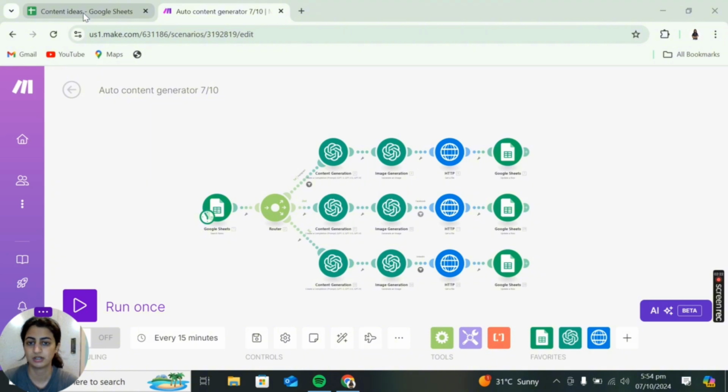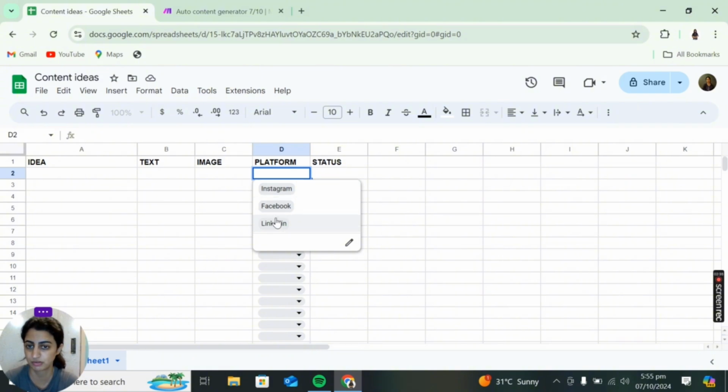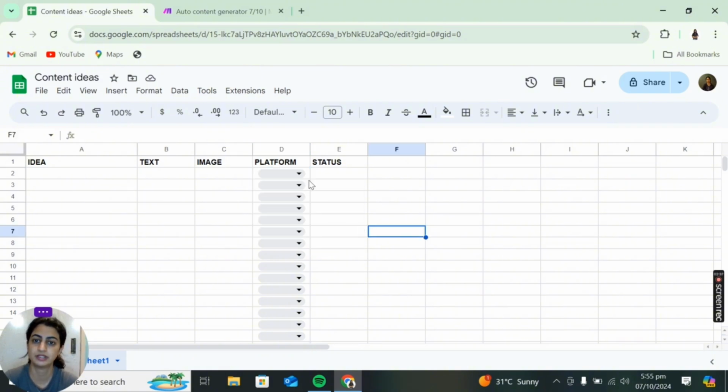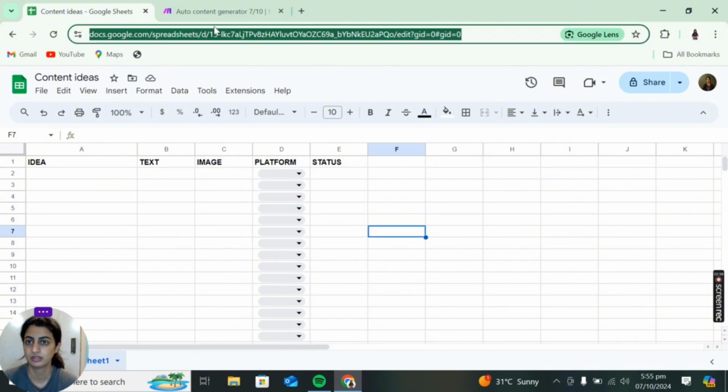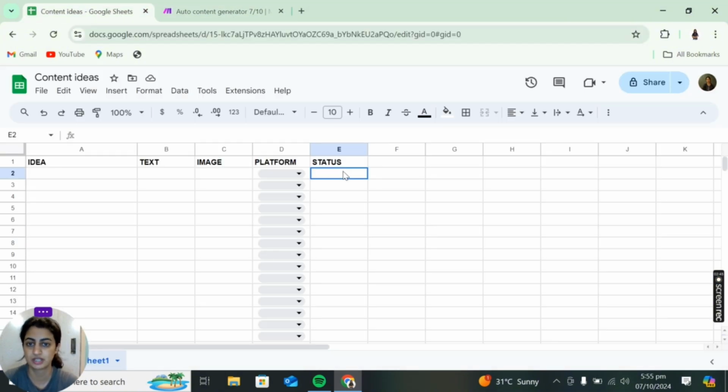So for that, I will obviously have to first create a sheet with my idea. Then the output of the text that ChatGPT will give us will come into this column, the image will come here, and then as for the platform, we'll just choose which platform we want to post on, and depending on what platform we choose over here, this automation is going to take that specific route, and then the status is just going to be done. This is for my own personal satisfaction that it has generated that.